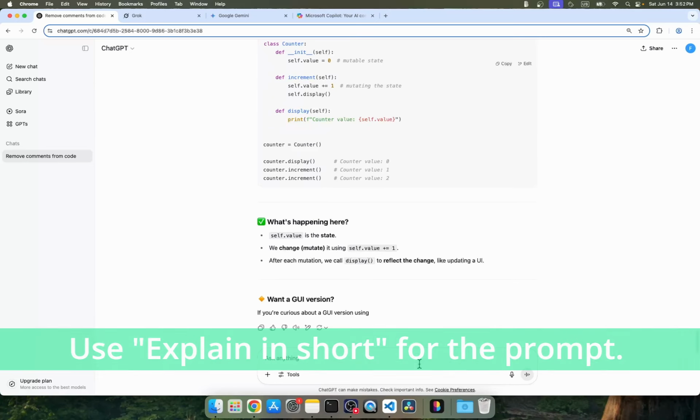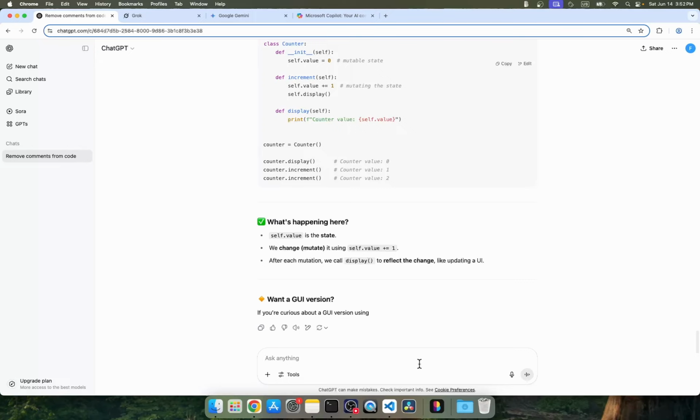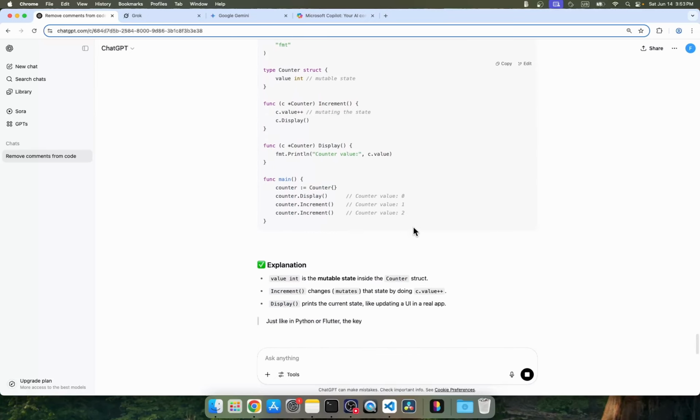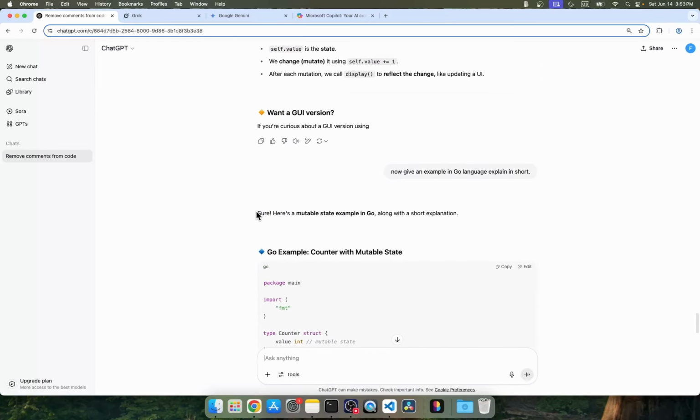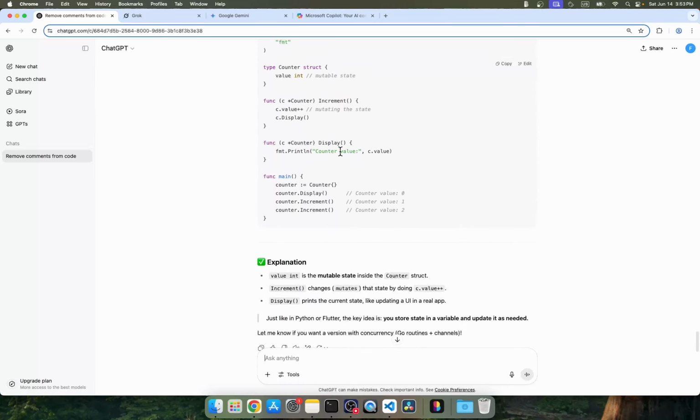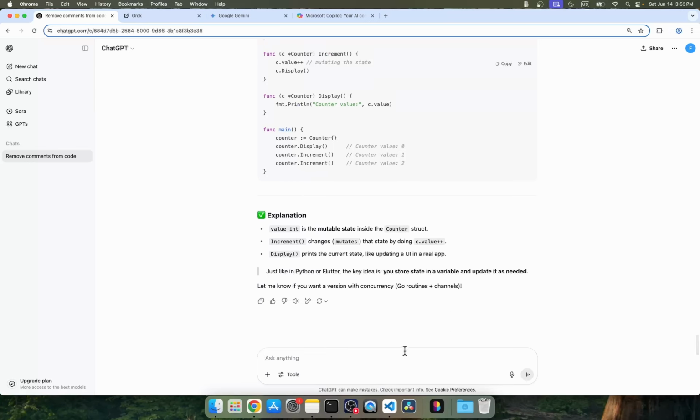One thing you should do a lot is you should actually remember this as a tip. Always write in the prompt, explain in short. All right? So let's say, now give an example in Go language. Explain in short. So now, this time, it will try to give a shorter example. As you see, there's a mutable state example in Go. This is how you create Go, and this is how you create a state in Go, and here's a shorter example.